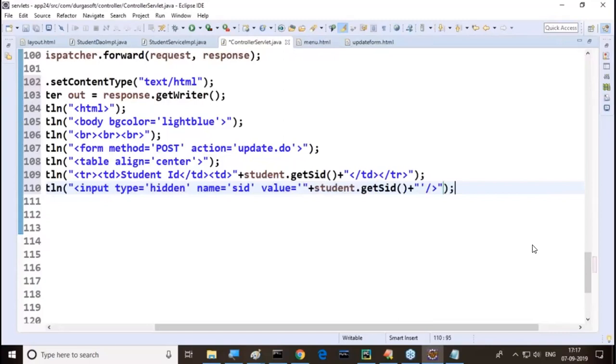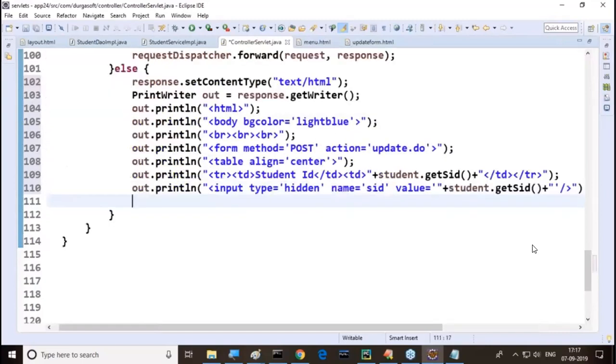Right, sir. Now input type is equal to hidden, name is equal to SID, value is equal to student.getSID value, here we have to provide. That's okay. Then after completion of this particular content, out.println of. Next one is which one? tr td, student ID is okay. Next one is which one?